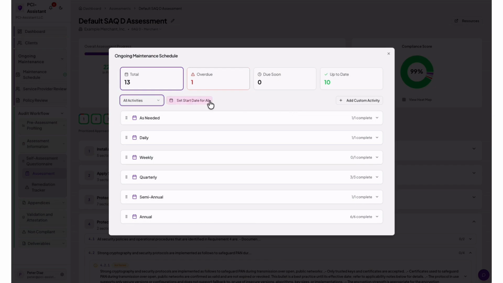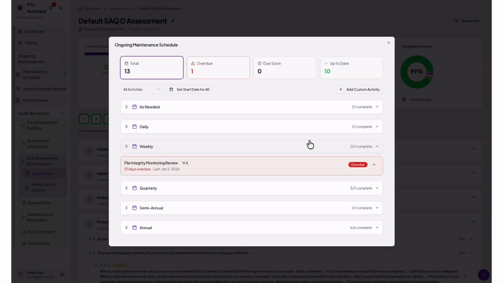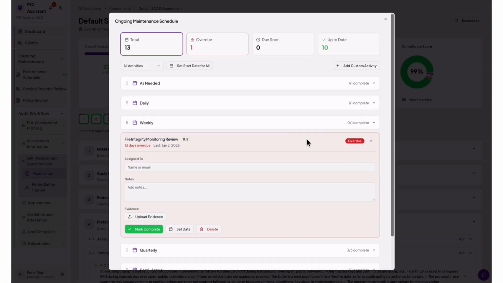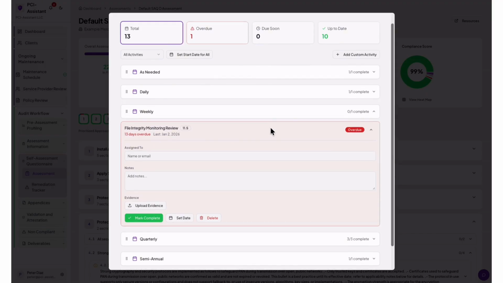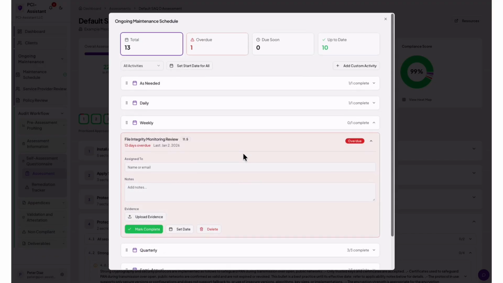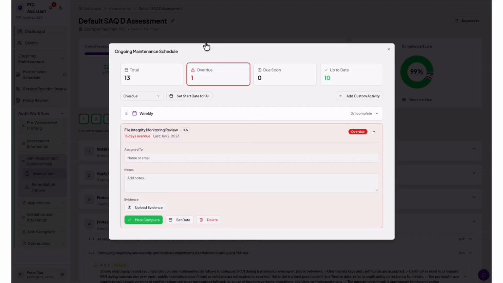This tracks and manages all recurring maintenance tasks necessary to stay compliant with the PCI DSS standard. Instead of treating compliance as a once a year effort, we've broken it down into daily, weekly, quarterly, semi annual, annual, and as needed activities to ensure continuous security and readiness for assessment.